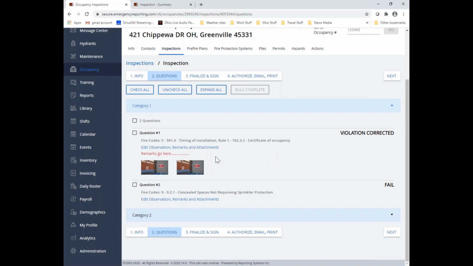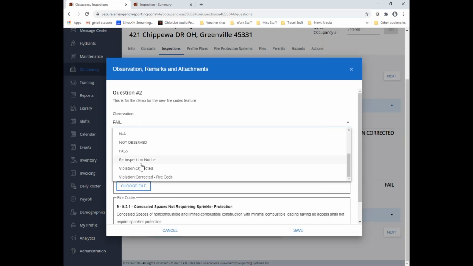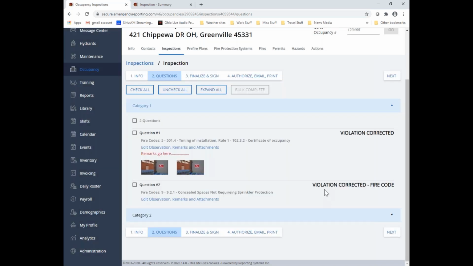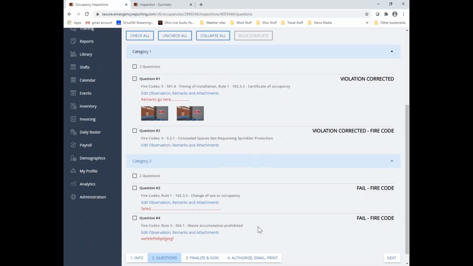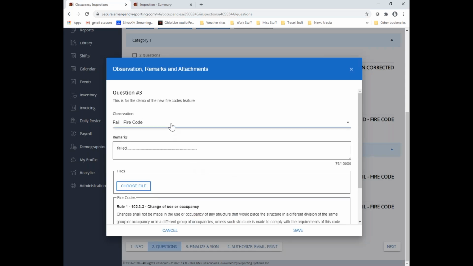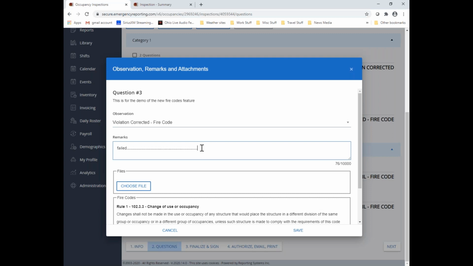And save it. You can see my violation corrected is listed over here. Question 2. In this particular case, we are going to select violation corrected, fire code. Obviously, I will put some notes in about the actual inspection. And in question 3, we'll do the same. Update this. I always put a remark in here when I did a reinspection.